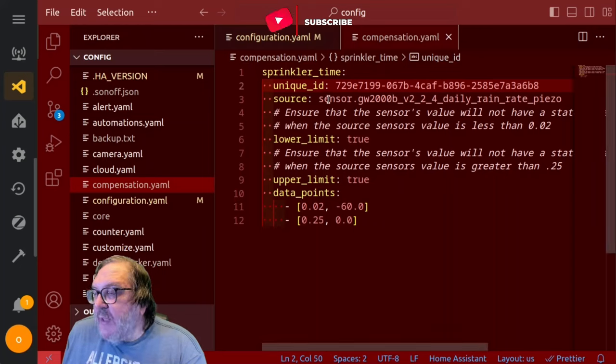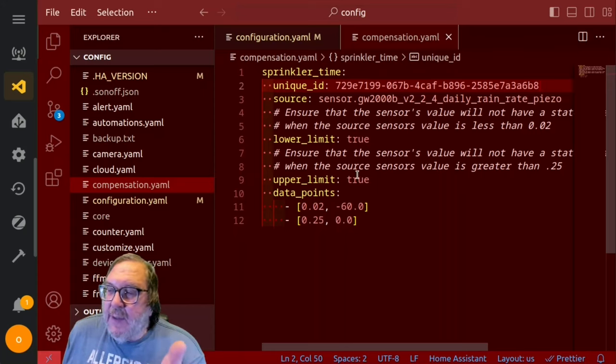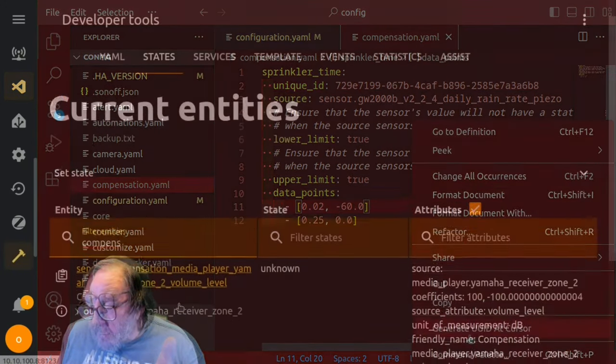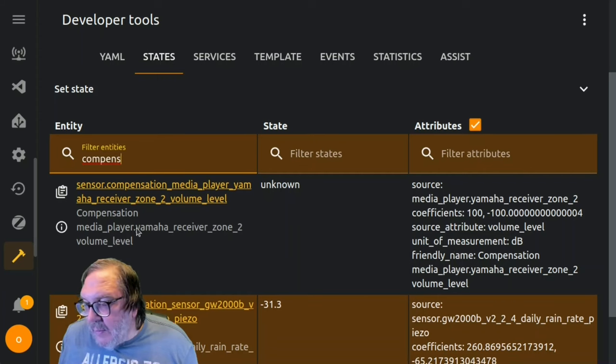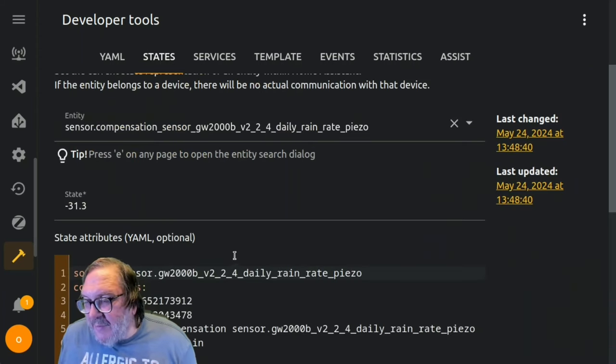But sensor.compensation, so it puts the word compensation in between there. Otherwise, it's going to be the same kind of word. That's the name of it. Now, I added a unique ID. I'm going to restart Home Assistant again. That one. Accident. Here, this is the one we want.